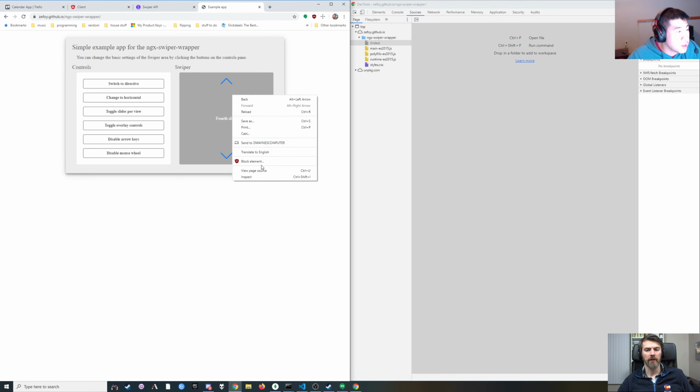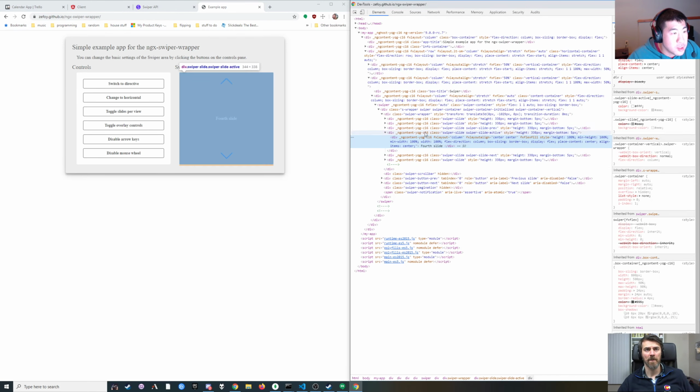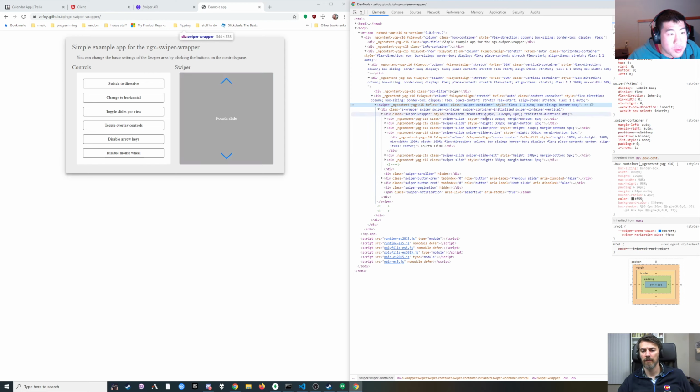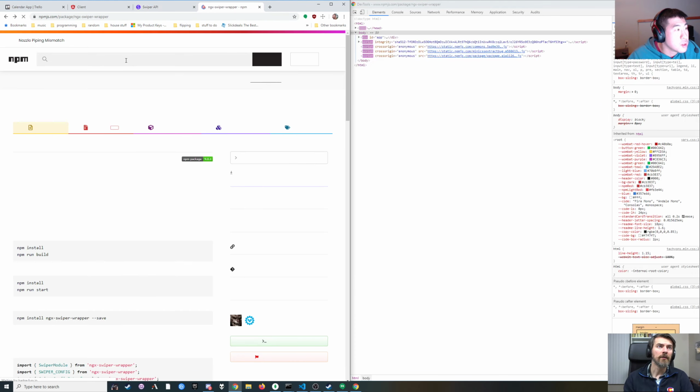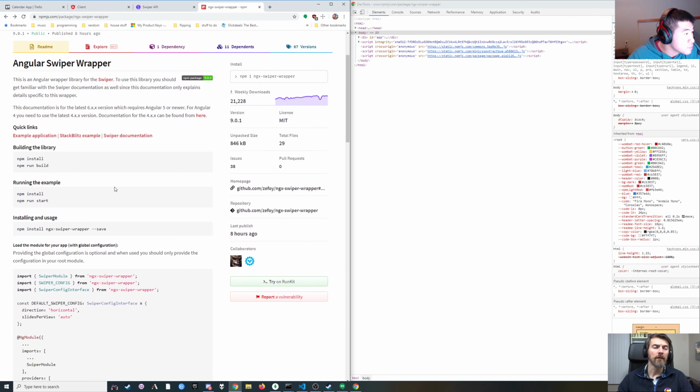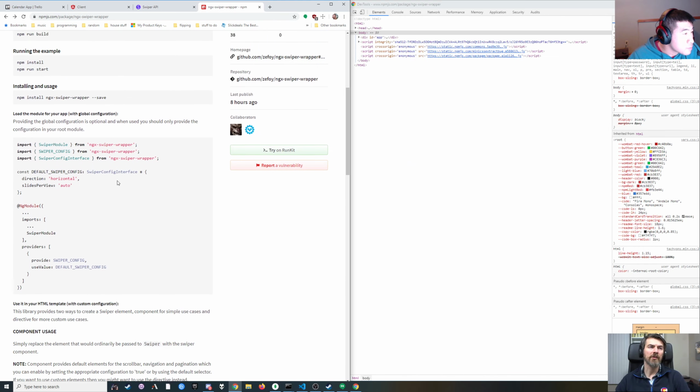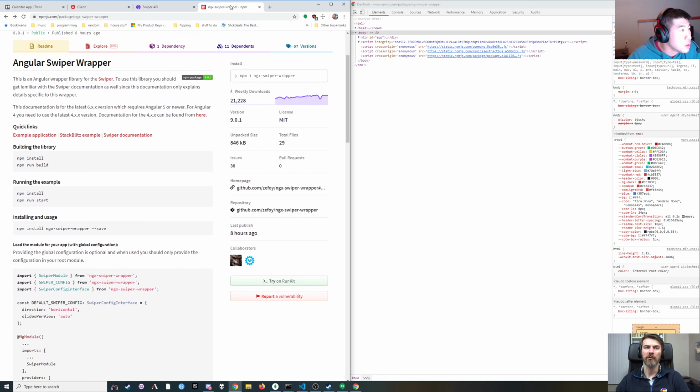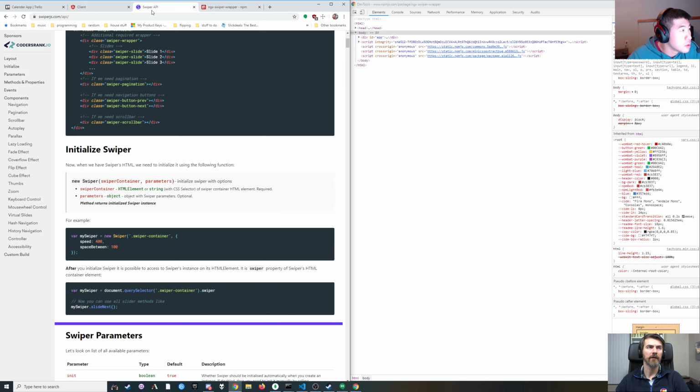Okay, so here's the example. If I inspect this, will it show me what I want? Maybe. Not really. I don't remember seeing this example. I think it was on swiper.js.com. Yeah, this is where I saw it.